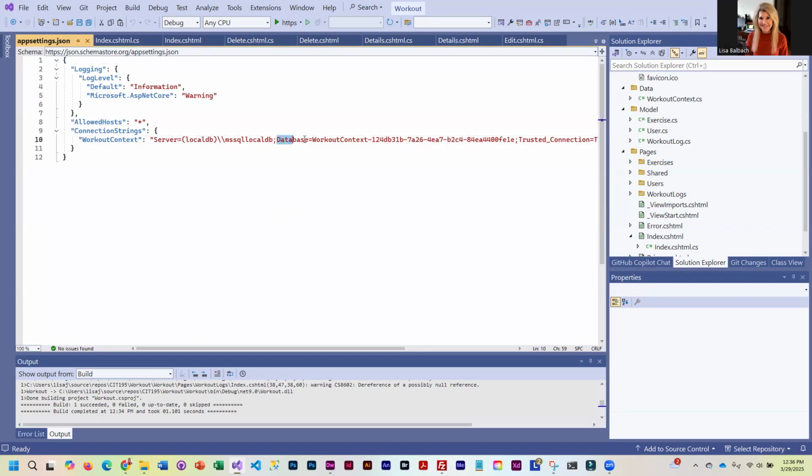The name of the database, Database equals, is going to be this very long name, which honestly I don't like, so I typically change this. And so I'm going to just call it WorkoutDB. And then the rest of the settings you do not want to change.